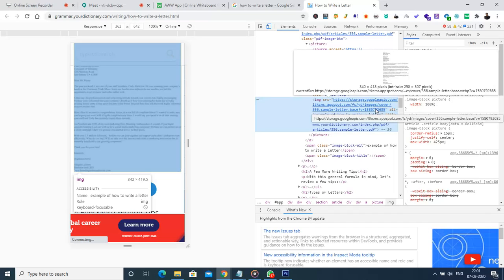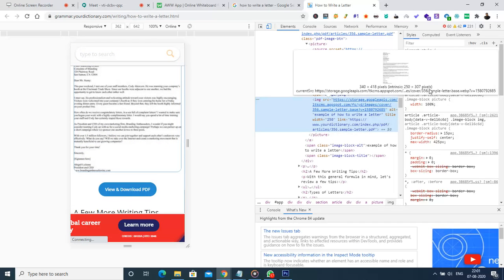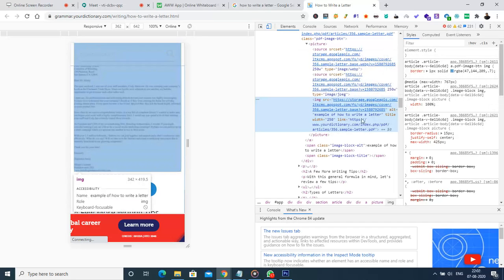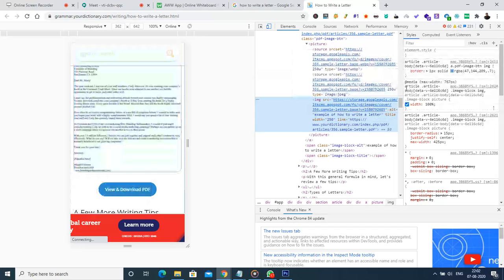So dot webp, that is what we call it, WebP. This is a recent format used by web pages to display images. That is the format they used, but ultimately they used a URL for the image loading. So we have options like 356 point sample hyphen letter dot base dot webp. This is the word that we have.